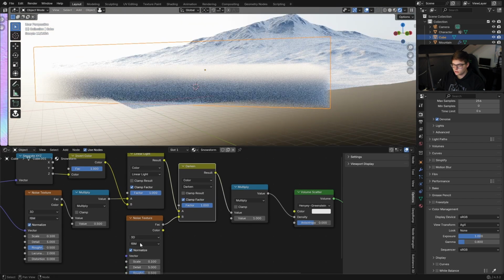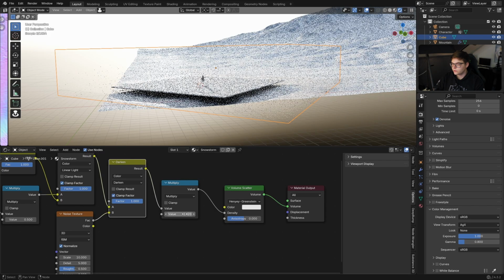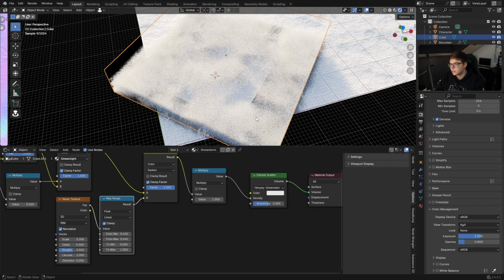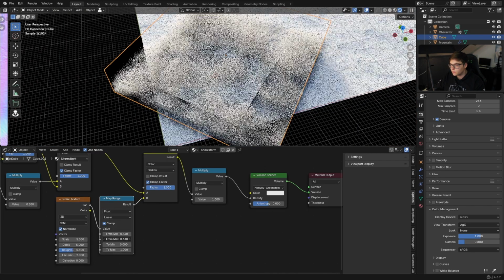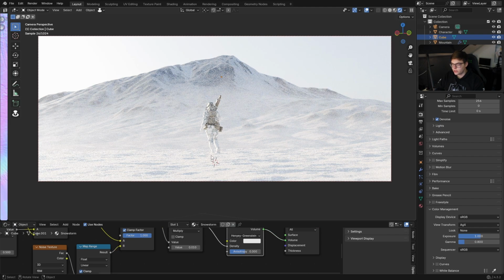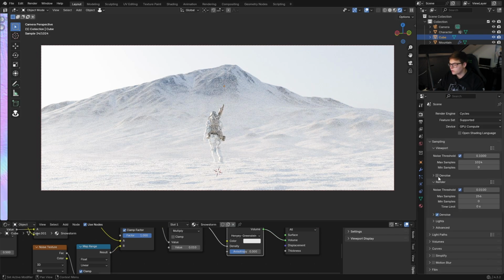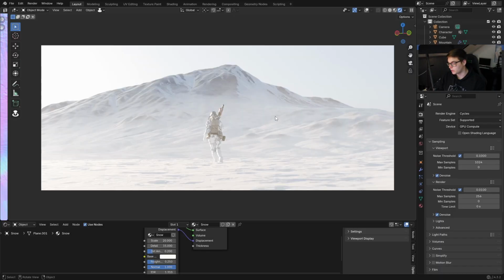So I guess darken and then multiply it by 0.2. Yeah, something like this. This is what I want. So just limit it a little bit more. And yeah, it just makes it a little bit more hazy, which is exactly what I want. I'll turn on denoising.